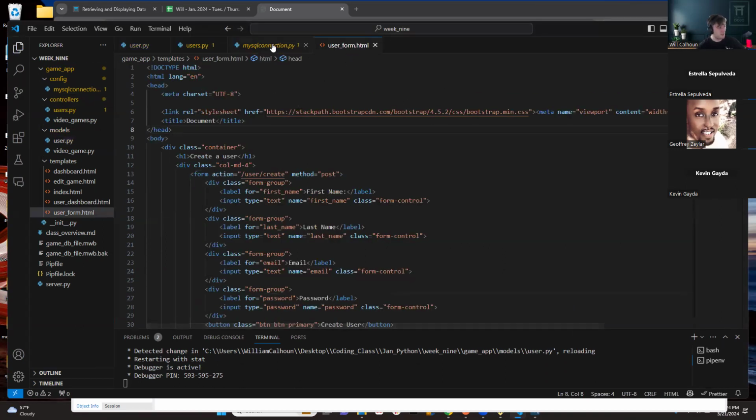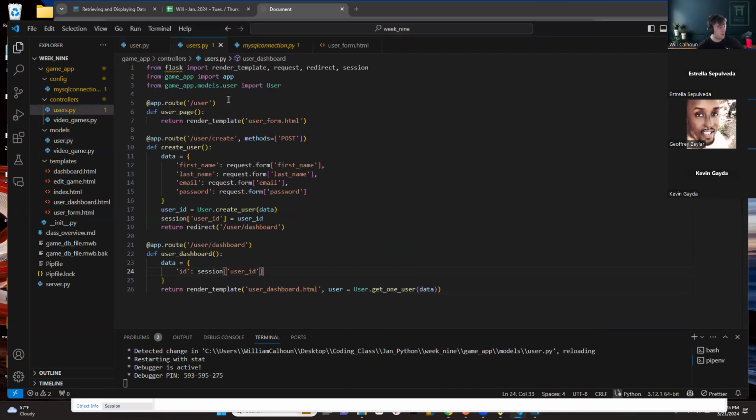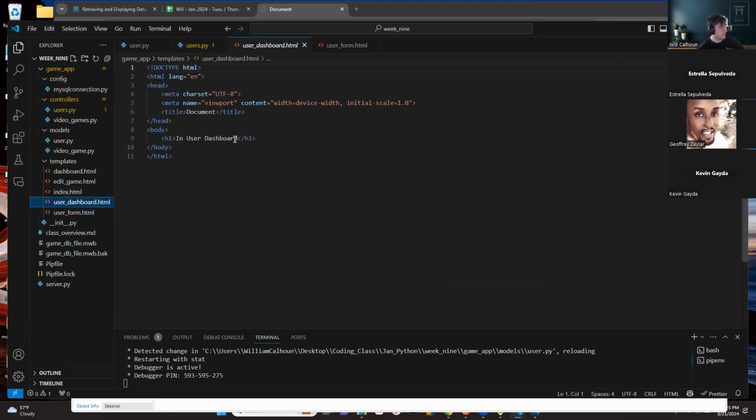And then what's nice about that is because I gave my HTML of user dashboard this user that I can refer to, right? And I'm getting the user that I just created. I can go into there, user dashboard, and instead, I could say, hello, user dot first name.